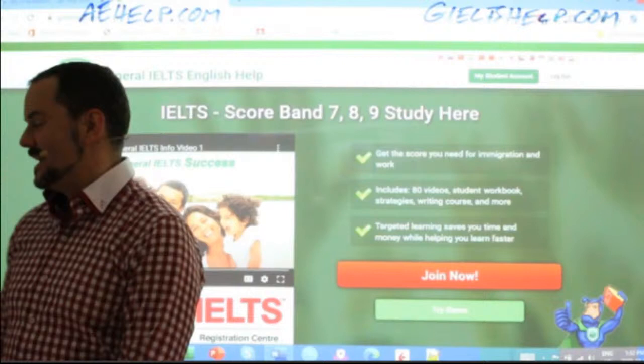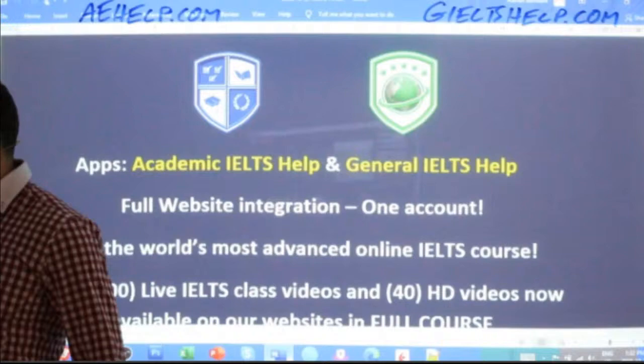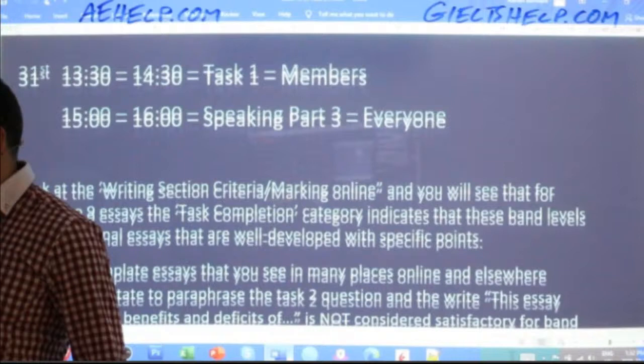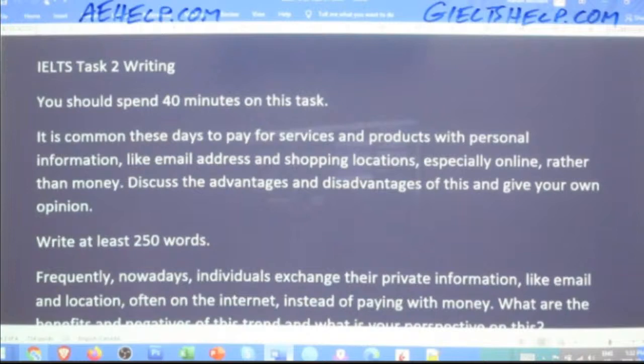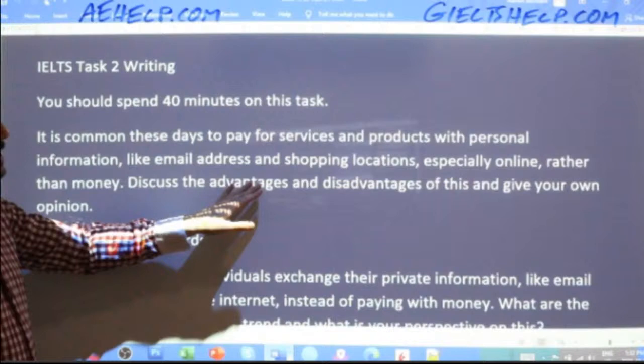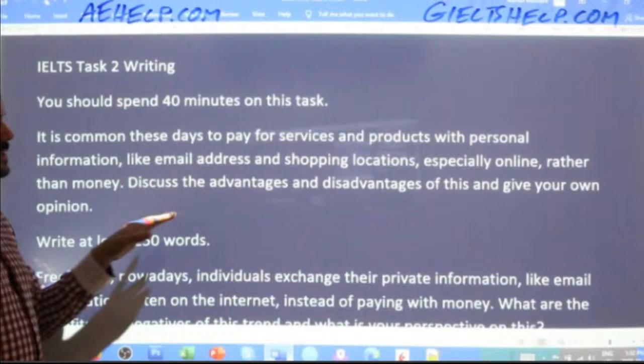Okay, so let's get into our task two members. I know you're anxious about it. It was quite an interesting question that we were looking at yesterday. This is the original question. You should spend 40 minutes on this task. It is common these days to pay for services and products with personal information like email addresses and shopping locations, especially online, rather than money. Discuss the advantages and disadvantages of this and give your own opinion.